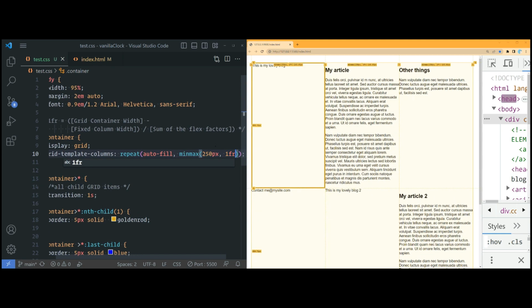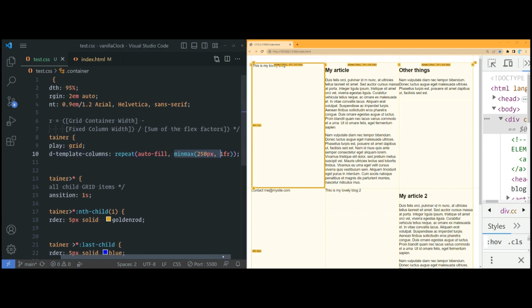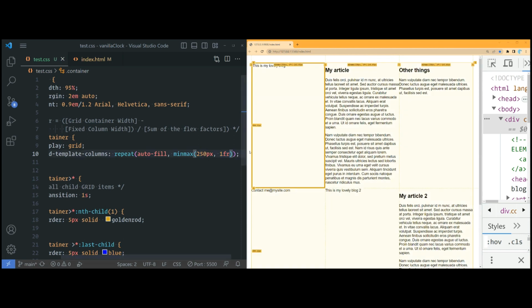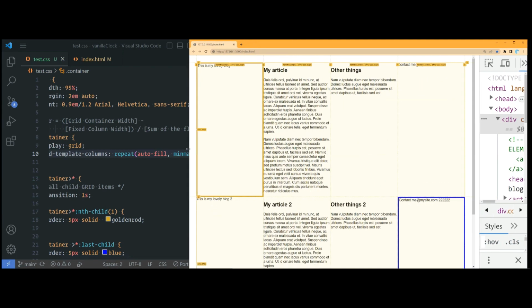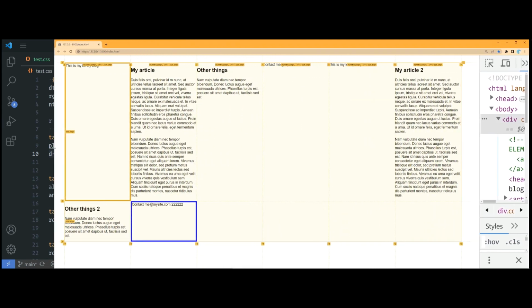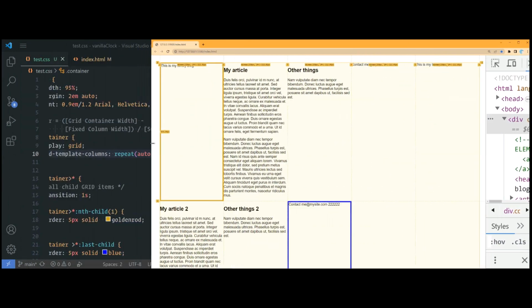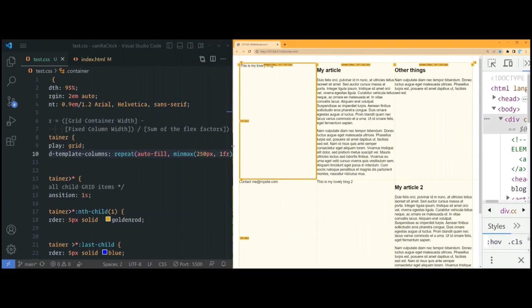Let's see what we get. Okay, so what minmax does is it's taking your minimum value and your maximum value. It's going to try to find a value in between or a little bit lower, depending on the padding, the margin, the content inside each div, and so on. Okay, so this is what we get. Now, if I make this bigger, we get more columns because we used auto-fill. How cool is that, right? And when we get smaller, we get more rows too.